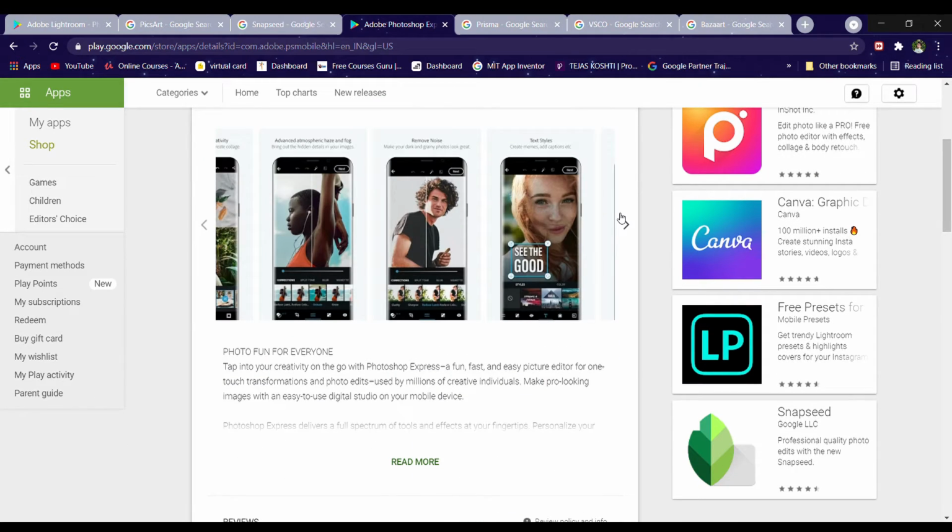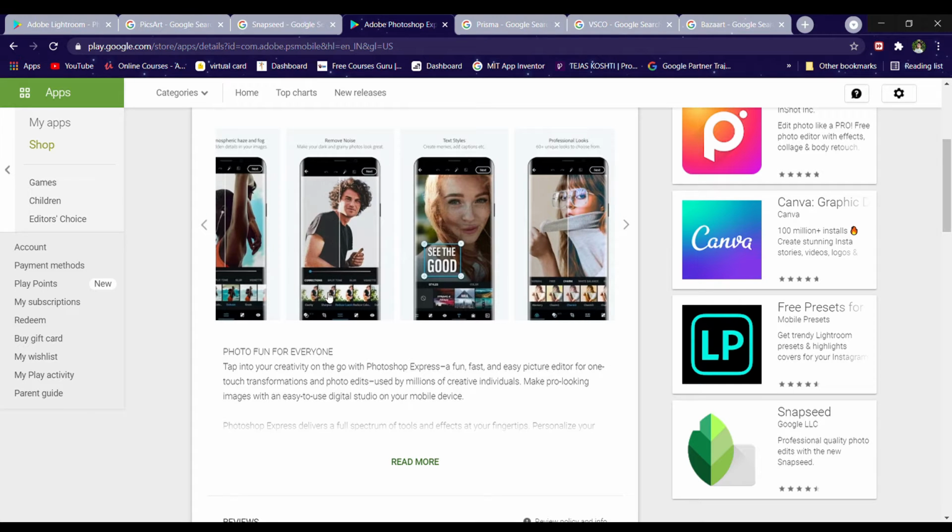Adobe makes awesome applications, man. So this is a very good application. They have already given the presets and effects. Just apply them and your photo is ready to upload on Instagram.